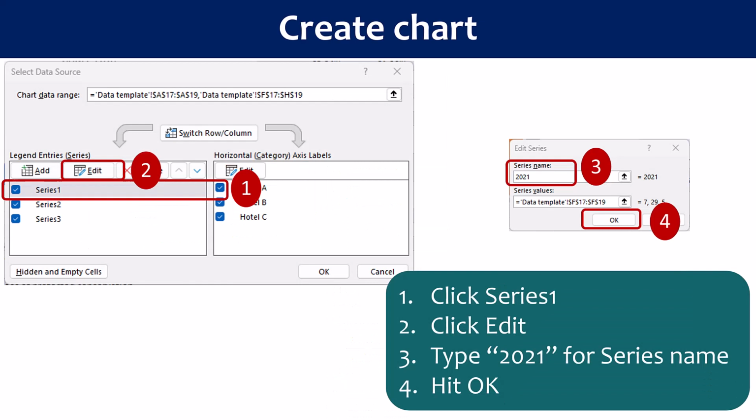The Select Data Source dialog box will open. Click Series 1 and then click Edit. The Edit Series dialog box will open. Type 2021 for series name and then hit OK.